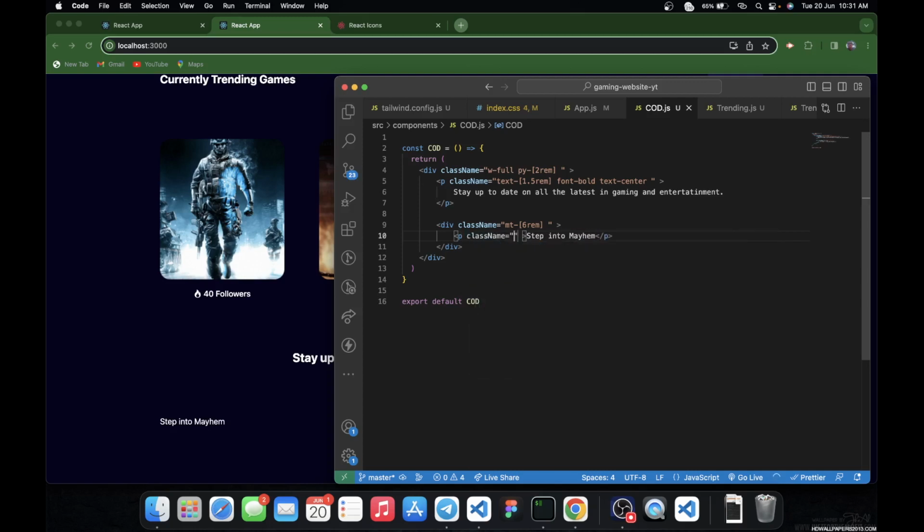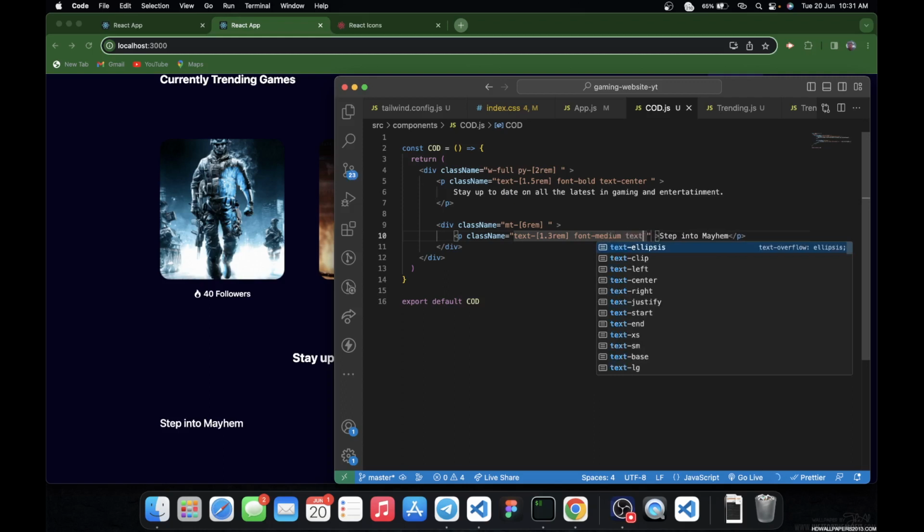And we can style this as well. I'm going to say the text should be 1.3 rems, and the font should be medium weighted, and then the text should also be centered. That's going to be for mobile devices. The text is going to be in the center. And then on large screens, we want the text to start, so it will be aligned at the start, like so.